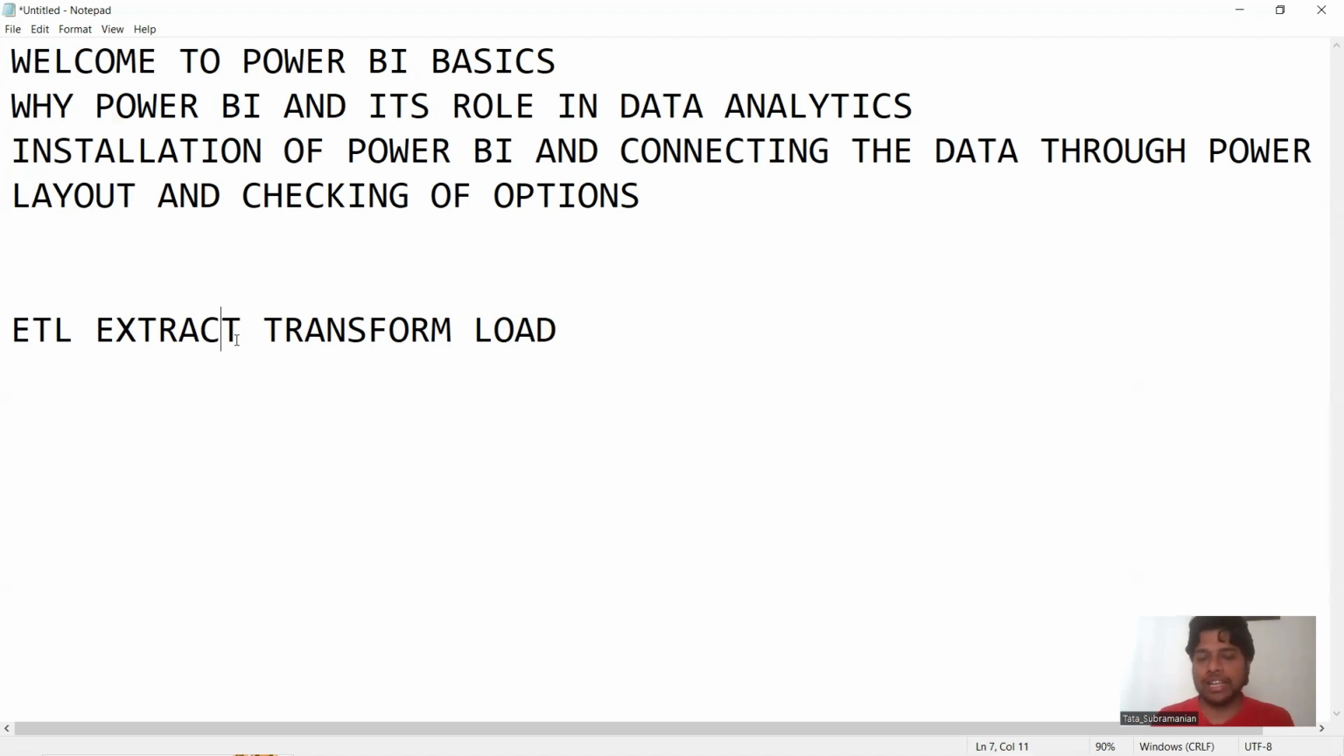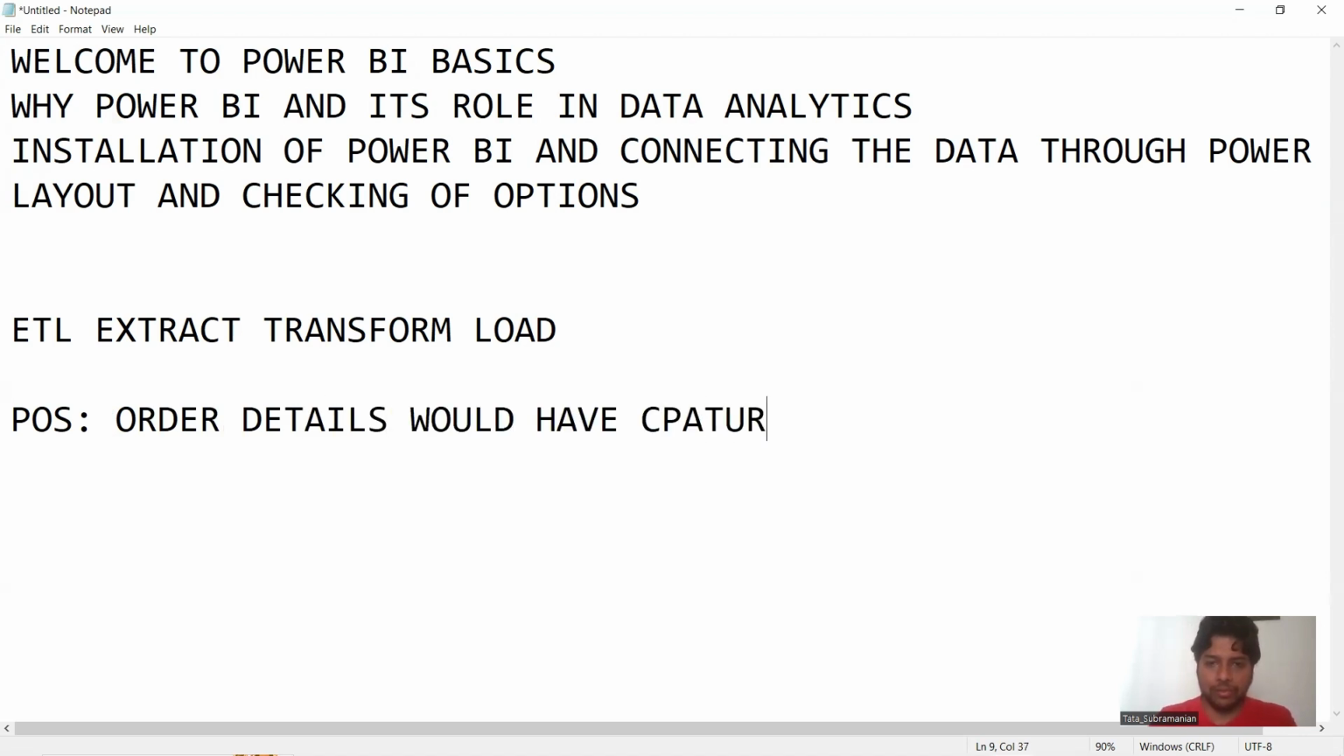Here we have already extracted the data, the Global Superstore, onto an Excel sheet. In reality, how this would have worked is, when a customer makes any purchase on a POS, the point of sale, the order details would have been captured onto the POS and stored in a database. And from that database, we have got it through Excel. That is the extract part.